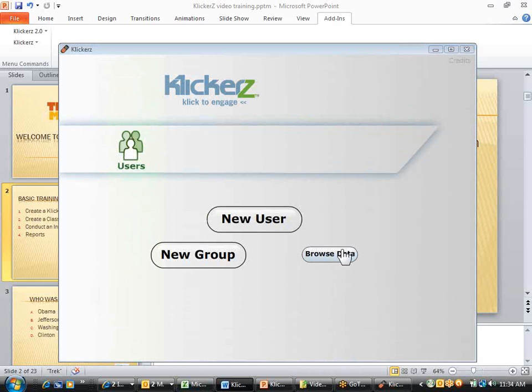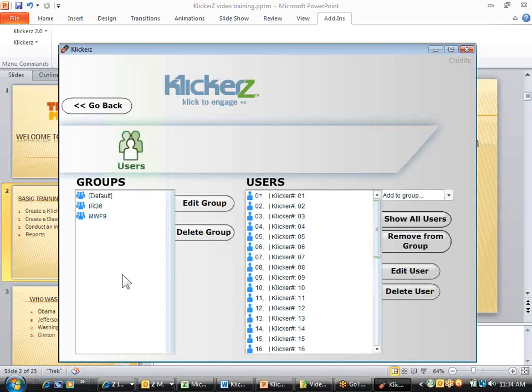Selecting the Browse Data button will open a different window. There are two lists. On the left side is the groups list. This is a list of all your groups. And on the right side is your list of users. The software will automatically install a default group called IR36, which is a preset group of users for all of the owners of the infrared style of kits.